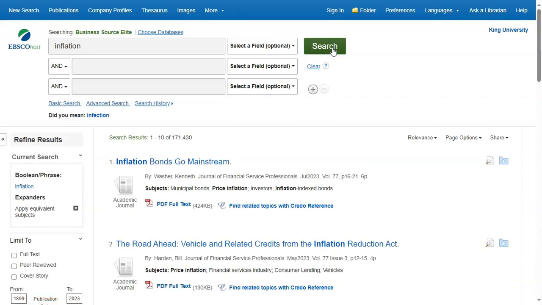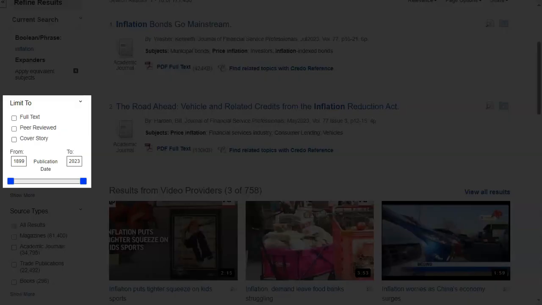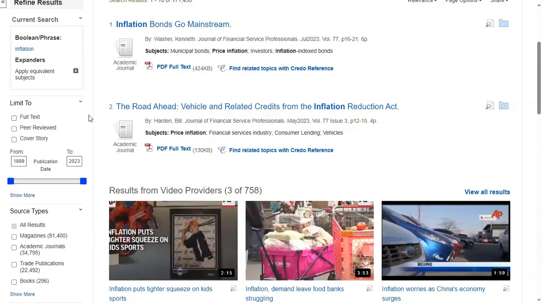Just like searching any library database, you can narrow down your results using the tools on the left side of the screen, such as the full text limiter, the peer review limiter, and the date range slider. Remember that typically, we prefer to use sources that are no older than 5 to 10 years. You can also select certain source types.